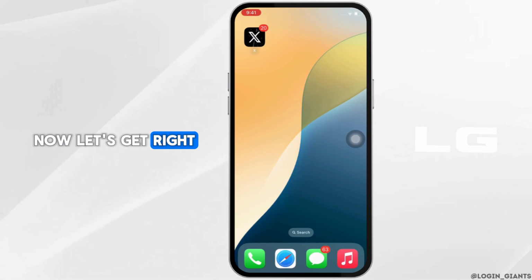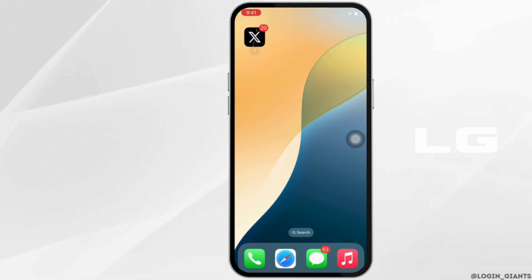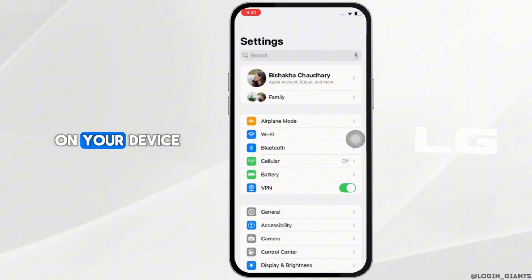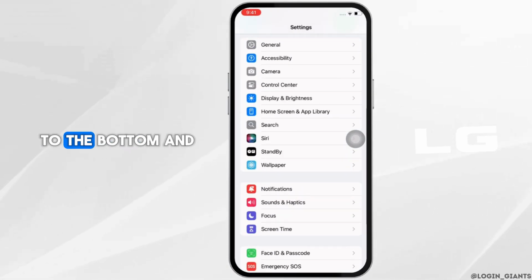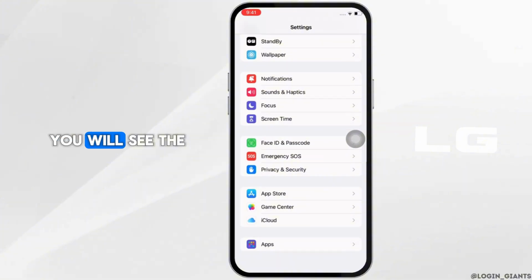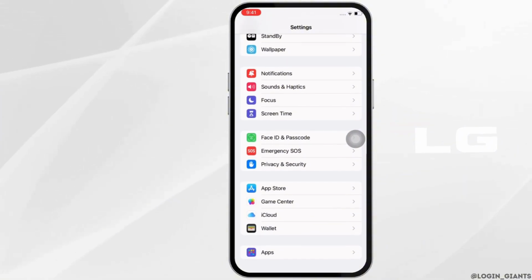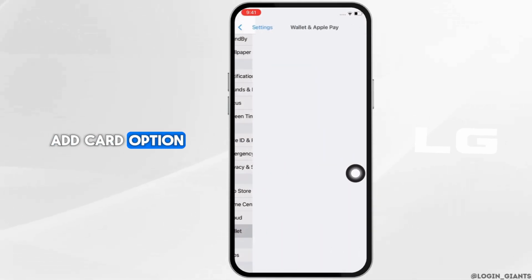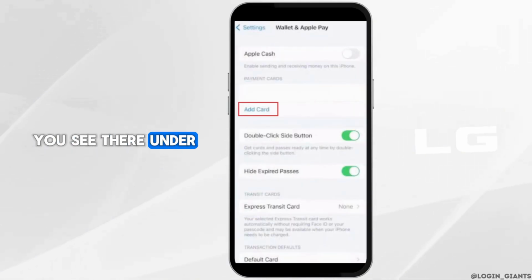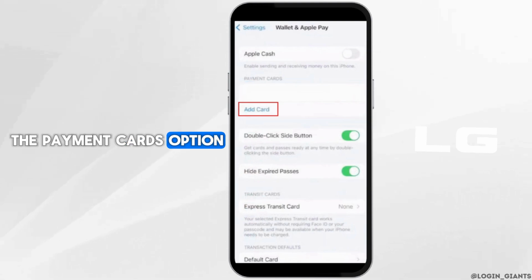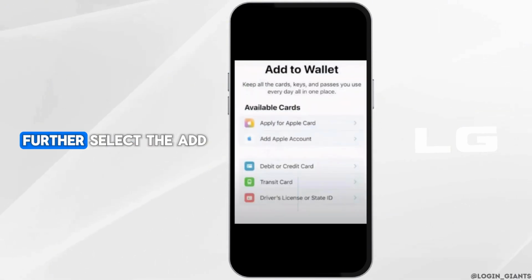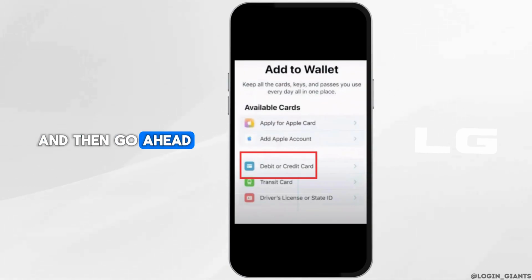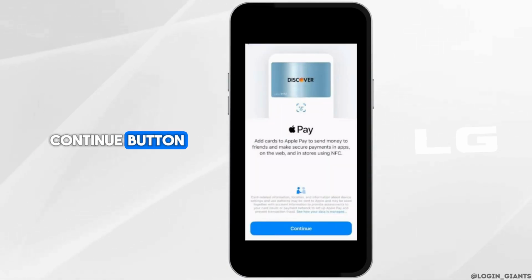Now let's get right into the tutorial. Firstly, go ahead and launch the Settings application on your device and scroll down to the bottom, and you will see the Wallet option. Tap on that and further tap on the Add Card option you see there under the Payment Cards option. Further, select the Add Debit or Credit Card option and then tap on the Continue button.